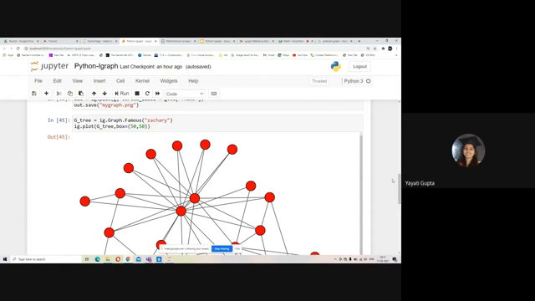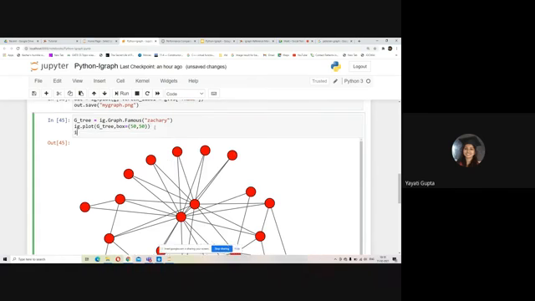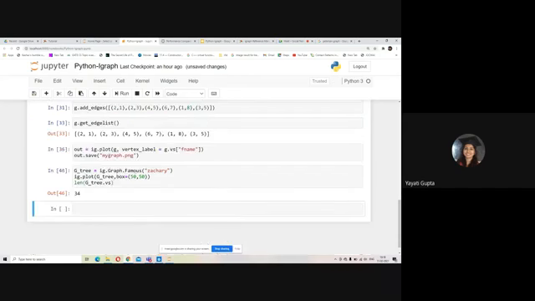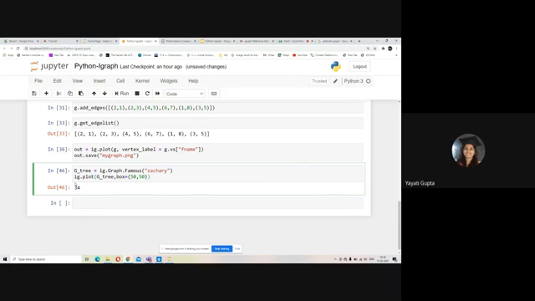Zachary Karate Club network is a small network. I think it has around 23 nodes. Let's just look at the number of nodes here. I can simply look at the length of this generator here. So it actually has 34 nodes. This is a karate club network. It has 34 nodes, quite a small graph.